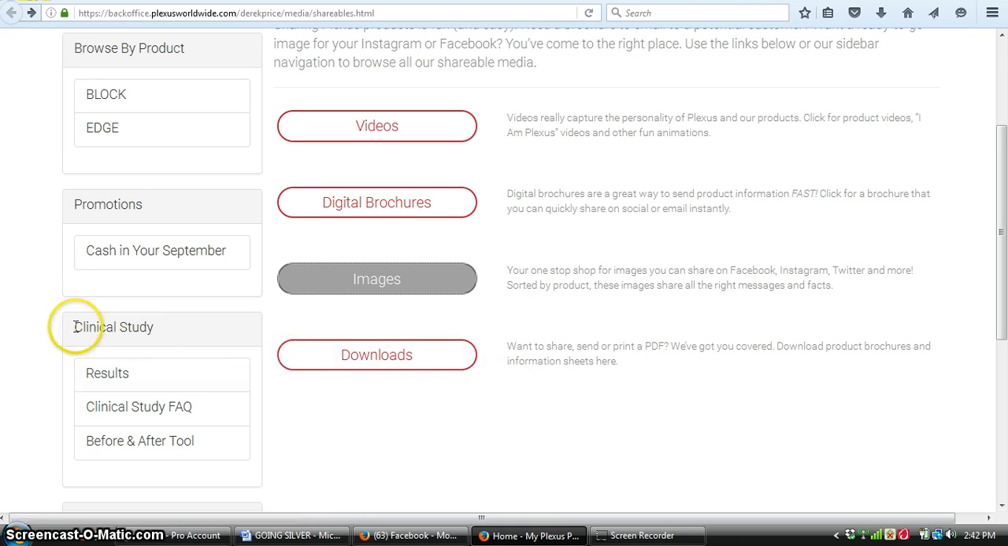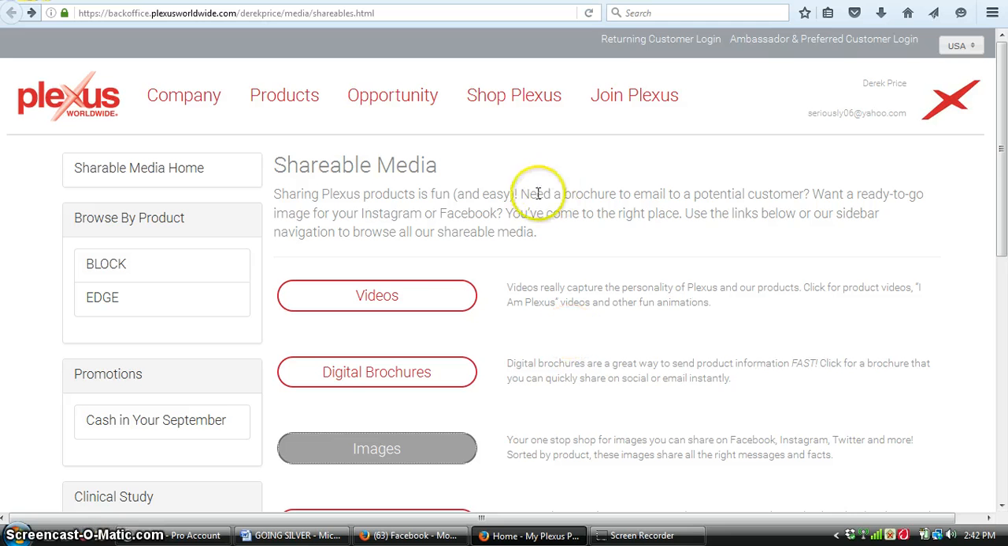There's also here, Plexus recently completed a clinical study on the triplex, which was really, really awesome for us. We get to say that that combination is now clinically proven to help people lose weight. So you can read about that there. Here's the before and after tool where you can submit before and after photos, and it will generate a compliant image for you to share on Facebook, which is really awesome.